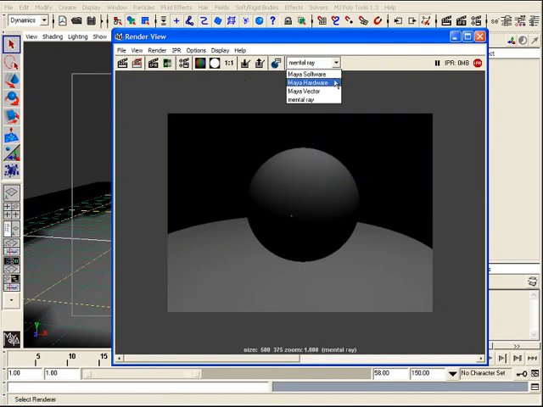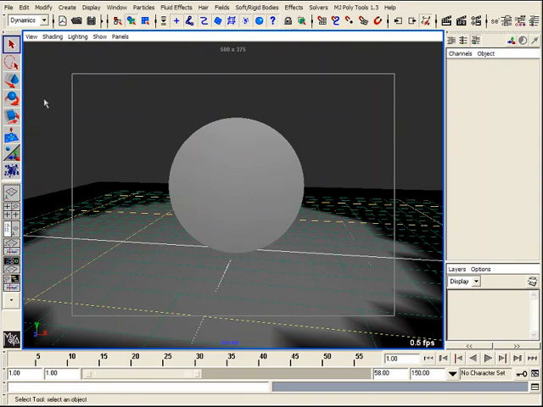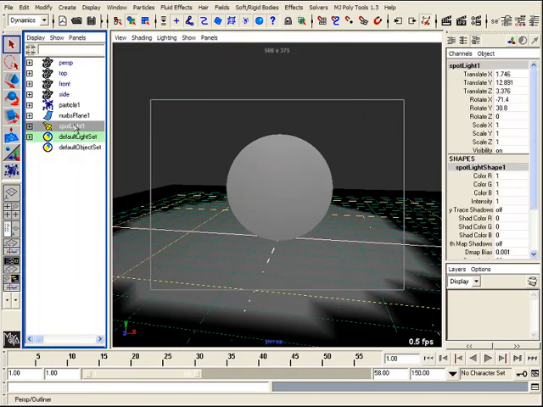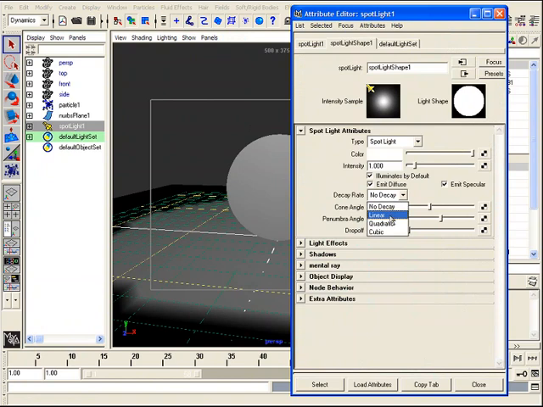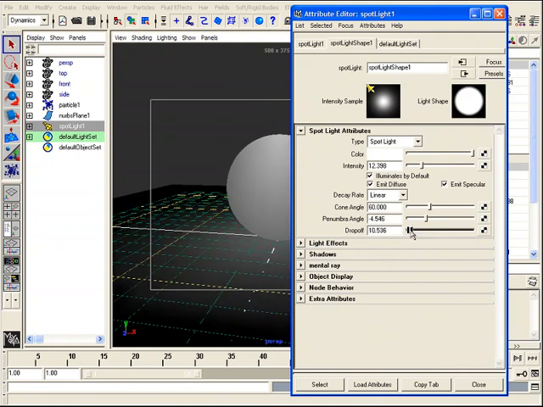Going back to Maya, let's grab our light and make a couple of changes. First thing, I'm going to turn on some decay. I'm going to increase the intensity of my light, and then tone that down a little bit. I'm going to add a little penumbra to soften the edge of the light, and a little bit of drop off to also soften that light down a little bit.